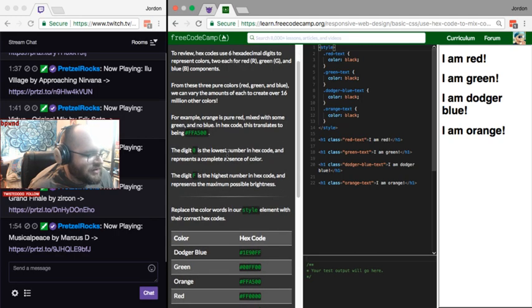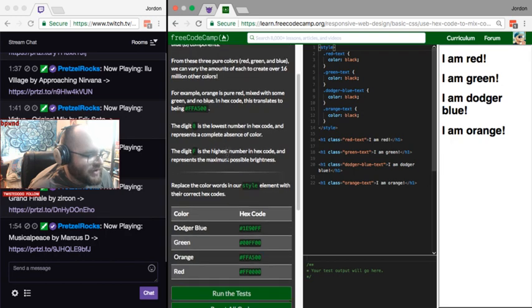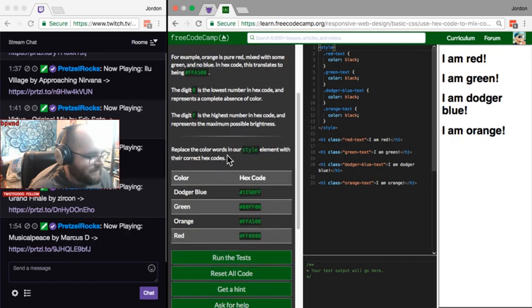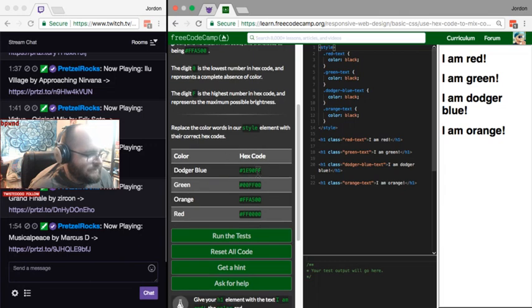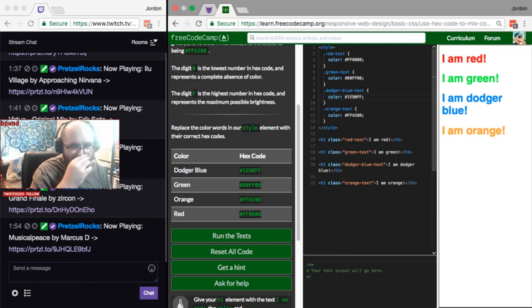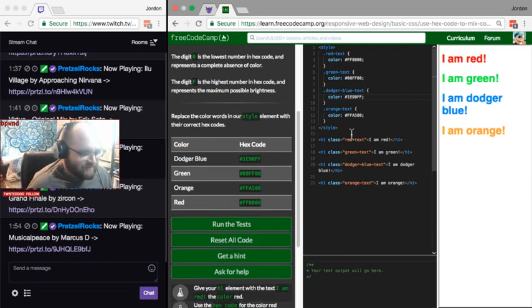Replace the color words in your style element with their correct hex codes. Okay. Dodger blue. Green, orange, red. Nice.